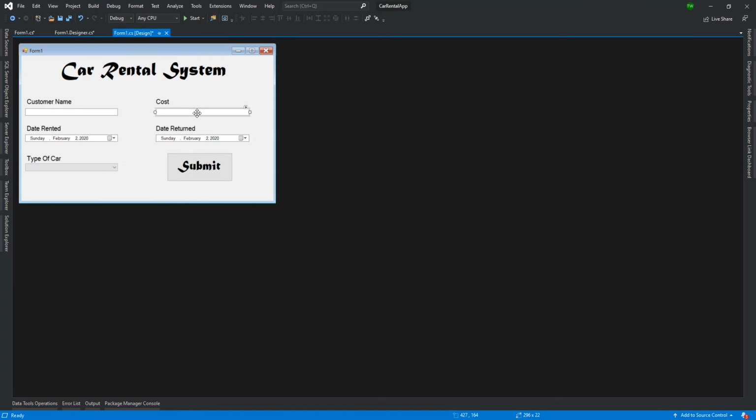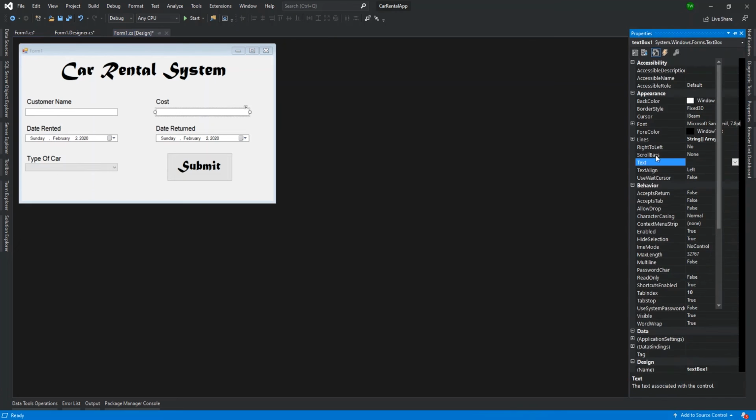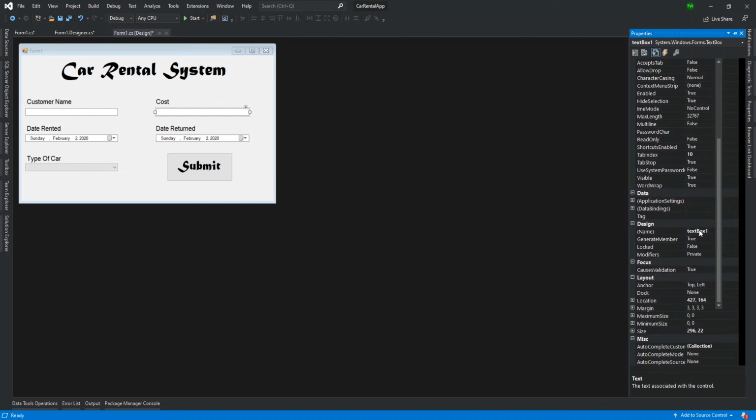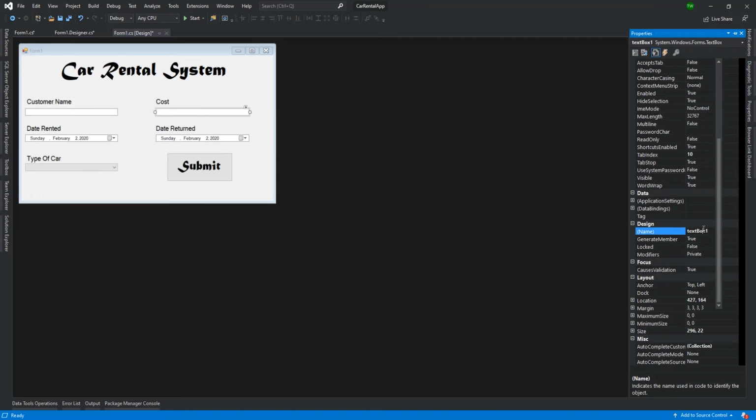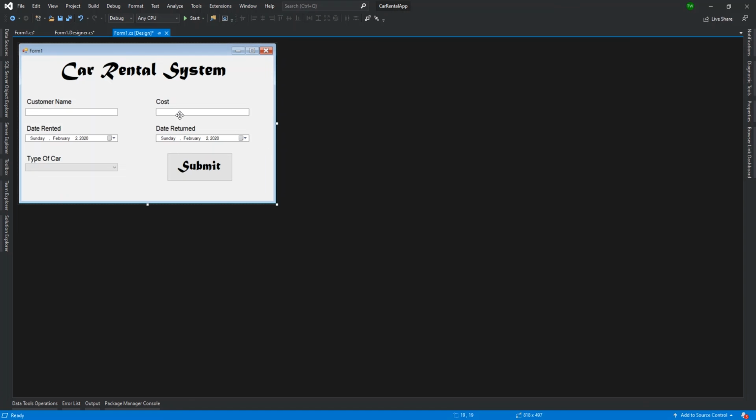Now, I'm going to rename the text box, as we have developed the discipline to do, because I don't want to have to wonder if it's textBox1 or not. So using my naming convention, which is to put the prefix TB, I'm going to say TBCost. So I know I have a text box for the cost.